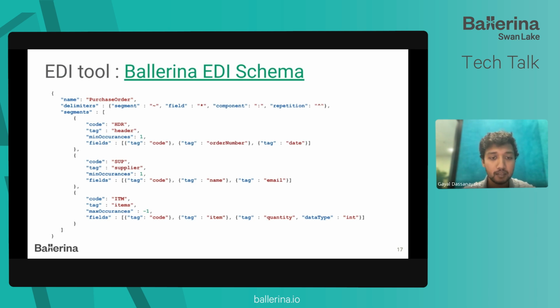You can see that in the quantity we have mentioned that the data type is int. That means if you don't specify the data type, it will automatically assume that the data type is string. And we have the max occurrences field, which is -1 in this case. That means we can have as many items as we want in this purchase order document. And also there are different delimiters. To mark the end of a segment, we have used the tilde mark, and to mark the end of a field, we have used the asterisk mark as well. So now let's look at the document that adheres to this EDI schema standard.